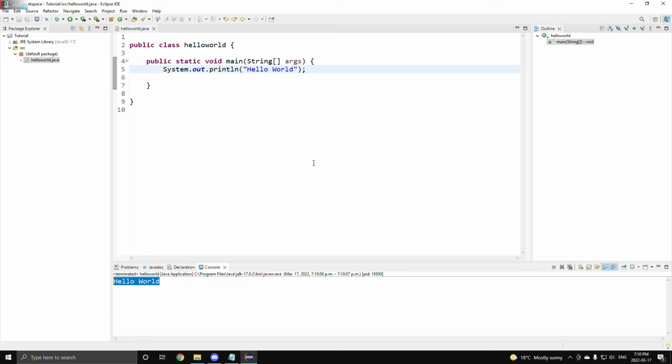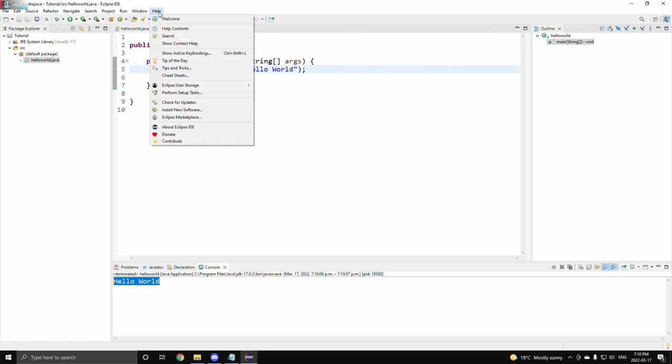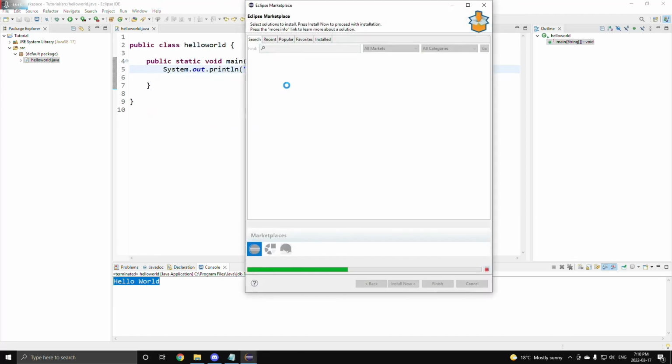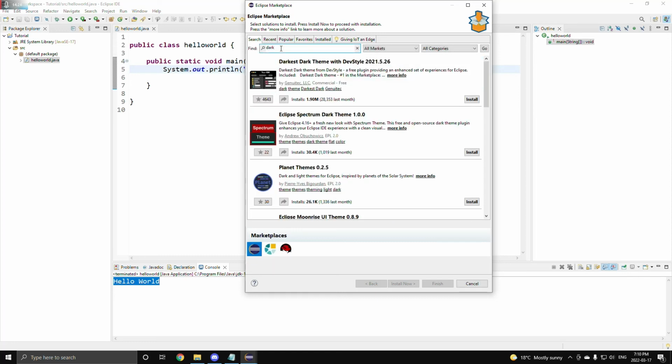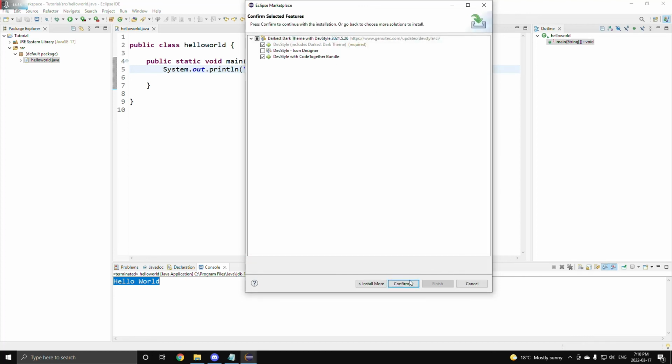So congratulations, you have successfully installed Java and run a Java project. But this IDE doesn't look very nice, you know? It's very bright. If that's your style, then you can keep it. But if you want dark mode, then you're going to want to click on Help, Eclipse Marketplace, and we're just going to find dark mode, or we can just type in dark. This Eclipse Marketplace is basically just plugins for Eclipse that other people have developed. So we're just going to install this dark theme.